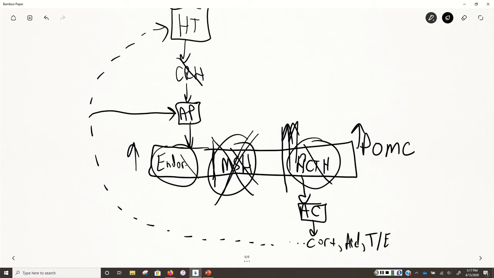So keep that in mind, not next lecture when we're doing the thyroid gland, but the lecture after that when we're doing the adrenal gland. We're going to come back to that because it's going to be a diagnostic tool.